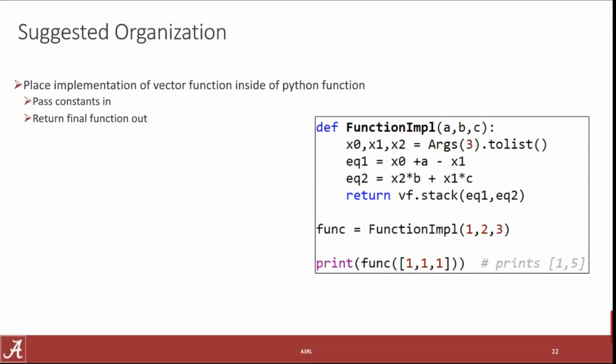Okay, so what happened to the 1, 2, 3? Is that just a placeholder? No. Those 1, 2, and 3 are still being used in evaluation. For this instance of the function, 1, 2, and 3 were passed in as the Python arguments. So when we run this evaluation passing in 1, 1, 1 as vector function arguments, because we're using the instantiation func here, we know when this is evaluated, A, B, and C are going to be the 1, 2, 3 that we instantiated with.